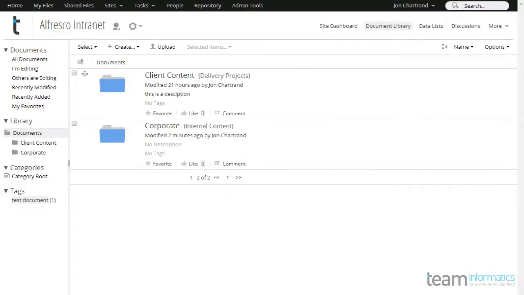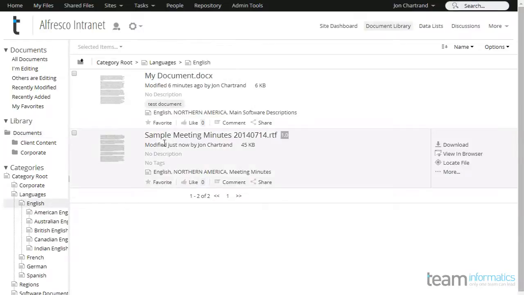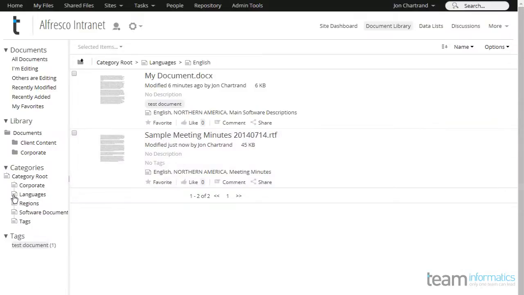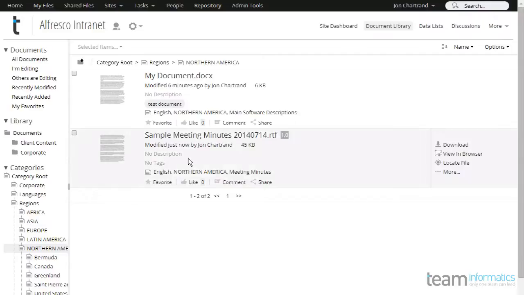As we saw earlier, using the categories, we can add a great deal of informational depth to a piece of content. Seeking out that content based on those categories is as simple as point and click through the various hierarchies. Here we see the item tagged as English, North America, and meeting minutes.